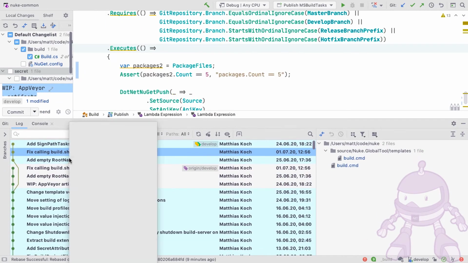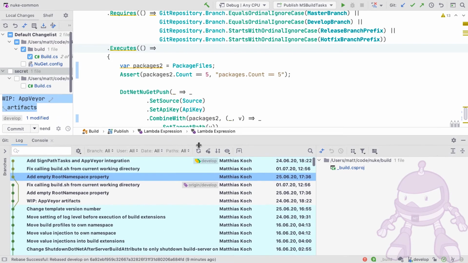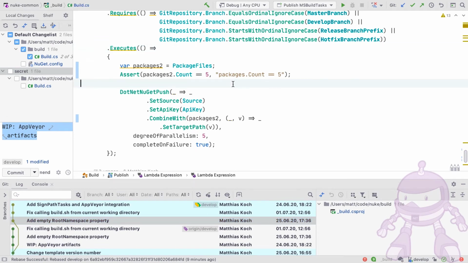Those comparisons, by the way, also work from here. So it doesn't need to be a branch, but we can also compare a certain commit with our local working copy. Okay, so far for the VCS operations list.